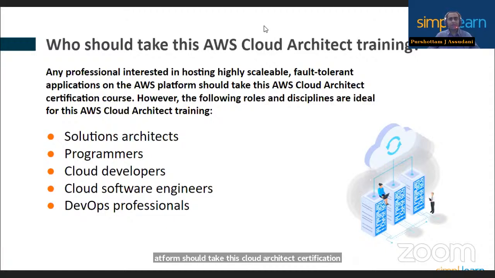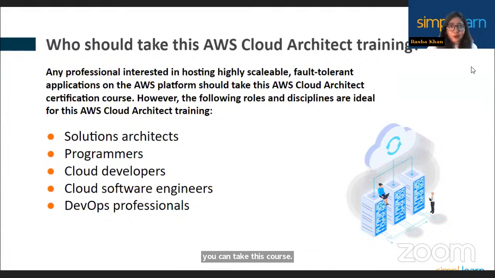Okay, so it is ideal for solutions architects, programmers, cloud developers, cloud software engineers, DevOps professionals, and even now, as I told you, if you are a fresher and you want to become a cloud engineer, you can take this course. Yeah, thank you so much for addressing that.